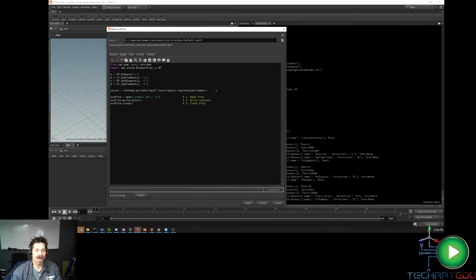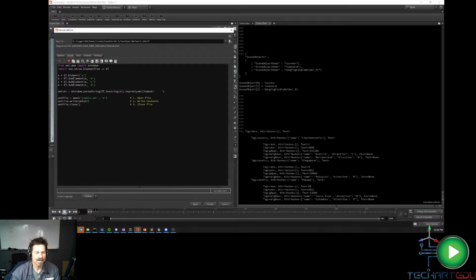Once you've converted it back into a string, you go back to our traditional pattern of 1, 2, 3. First, you're going to open up the output. Two, you're going to write out the contents. And three, you're going to close it up. Nice and simple. So here we go, click apply, and let's export this out. Say XML out.